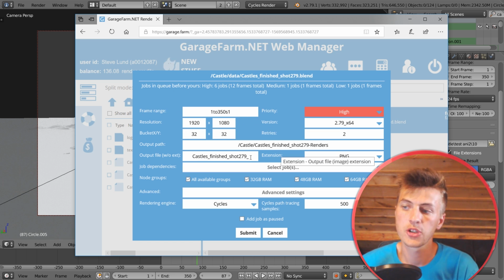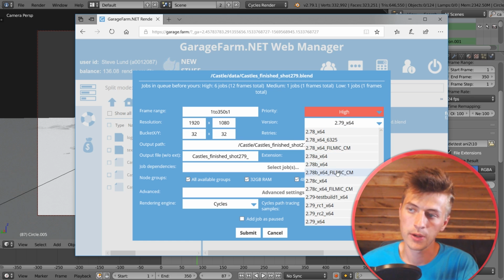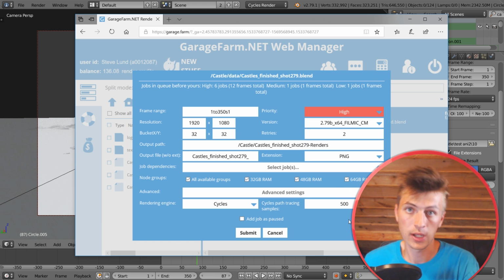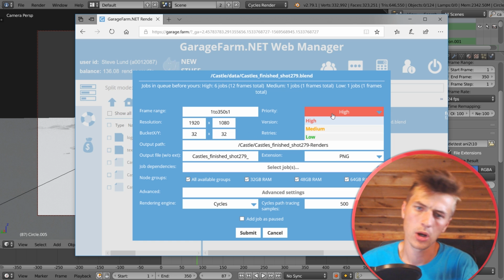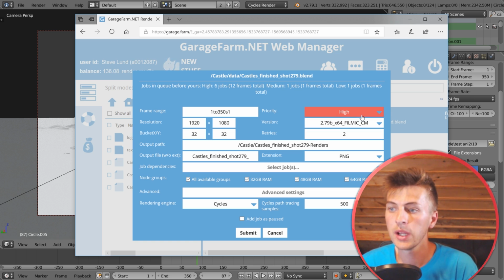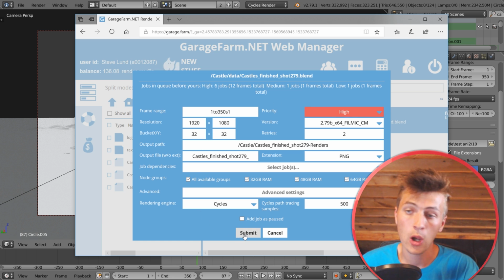So for example, I chose to render with the Filmic preset already enabled and 2.79, and you can also change the priority of your render. If you set it to a high priority, it will be given top priority and be rendered as fast as possible. If you set it to a lower priority, you'll be using a little bit slower hardware and it'll take a little bit longer, but you'll get to save some money. So do whatever you want for that, go ahead and click submit, and your project will begin rendering.